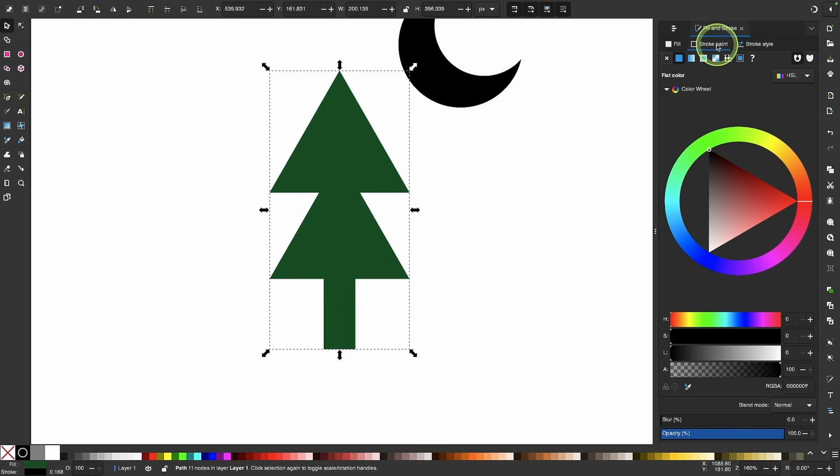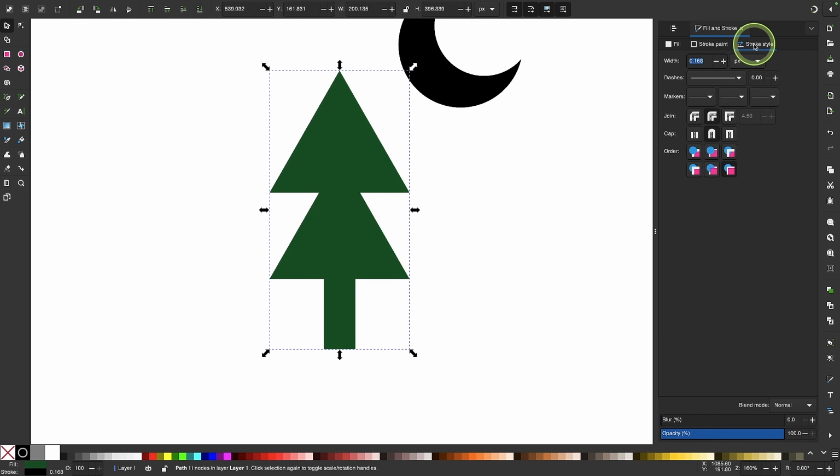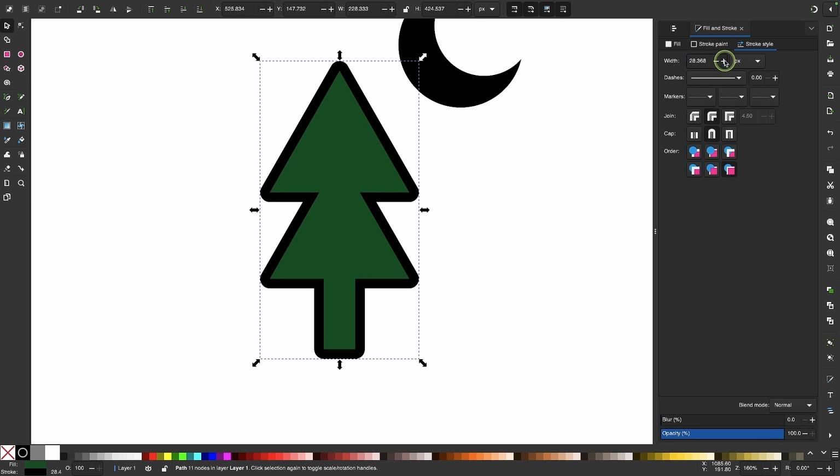If I come back over here to the stroke paint tab, the color chosen is black, and I can come back over here to the stroke style tab, and I can increase the size of this. And as I do that, you can see that the stroke is growing in size. Now this is not a separate object from the tree. This is still one vector path.